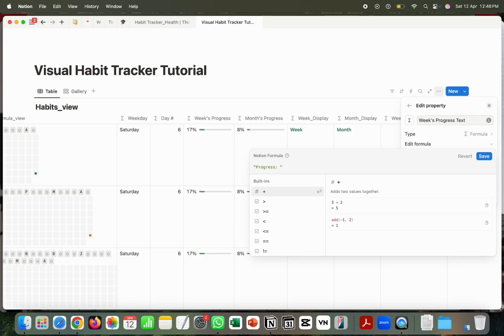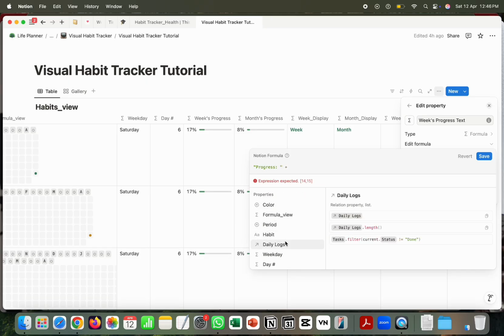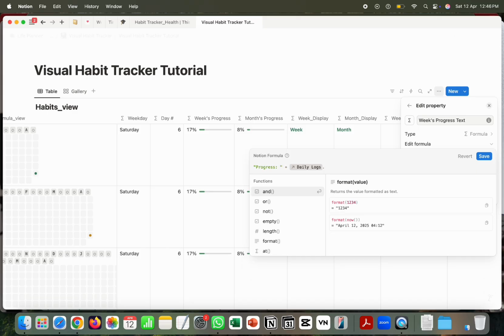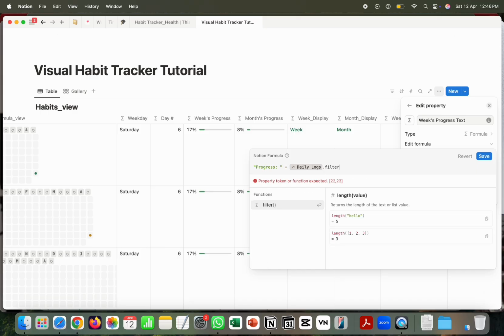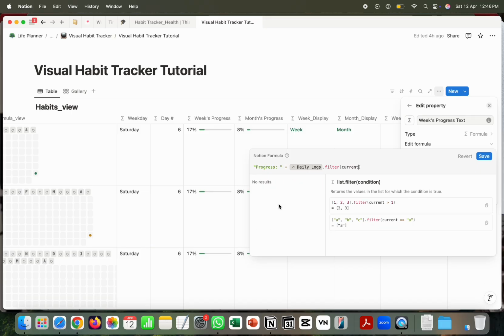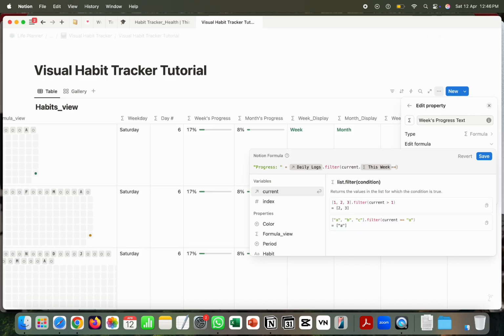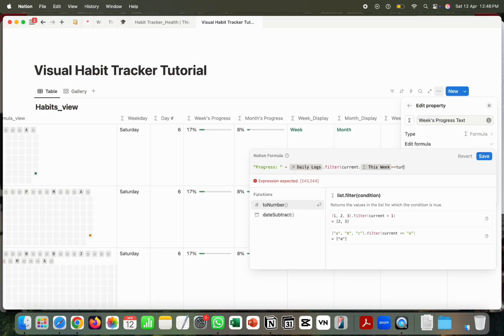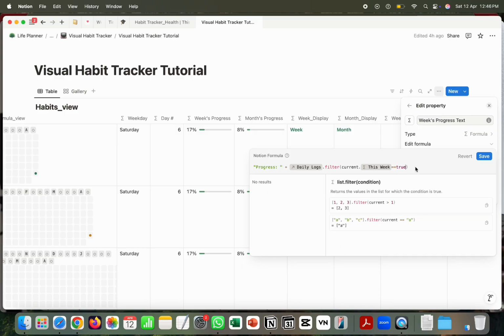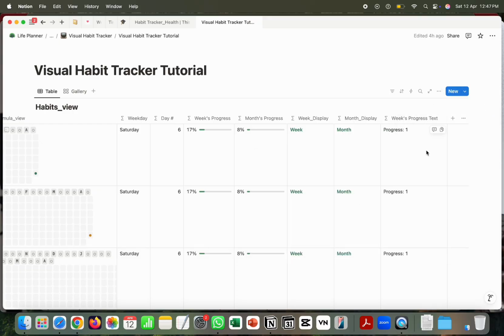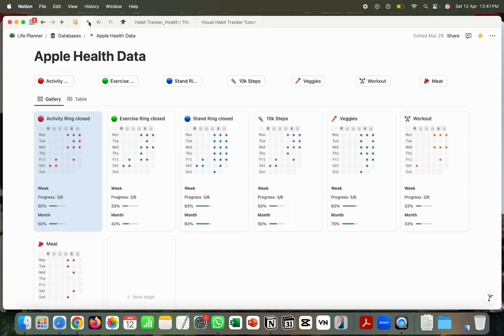plus. Now we want daily logs dot filter current dot this week is true dot length. So let's see what would happen here. Click save. And now we have progress 1, but we want this display.